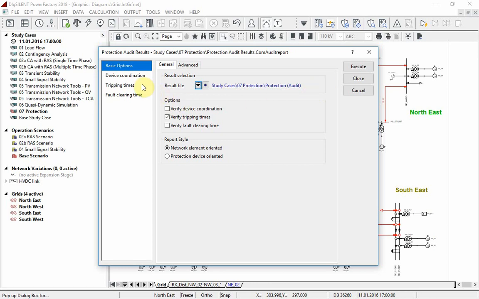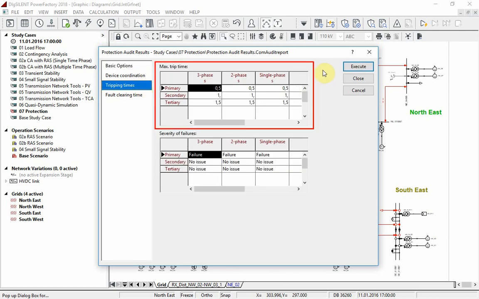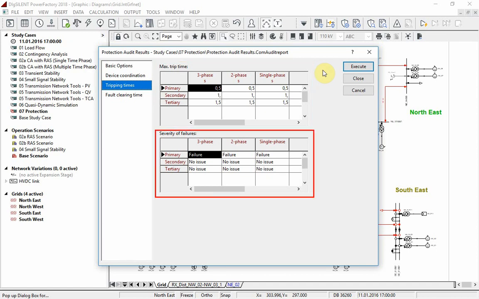Let us go to the tripping times page. Here the time limits for primary, secondary and tertiary protection may be set as well as the severity category to apply in the case of corresponding failures. In this simple case, we only want to establish whether the primary protection tripping time is below or above 0.5 seconds. For this reason the severity for backup protection parameter is set to no issue.